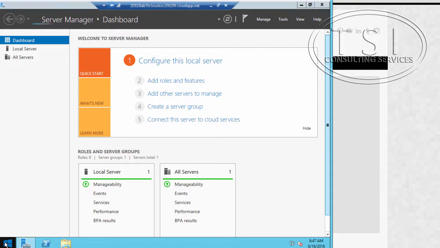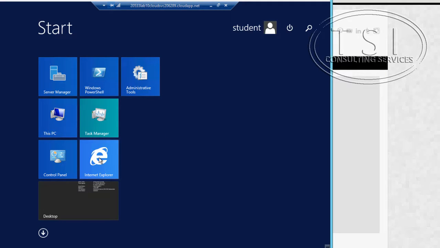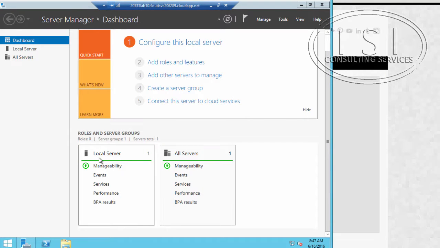So the next thing I'm going to do is open up IE on this server that I've RDP'd to. And I'm going to manage.windowsazure.com, which will take me to the Classic portal.